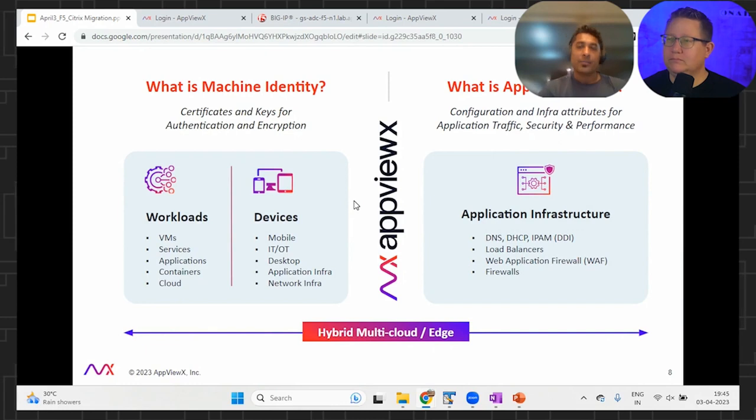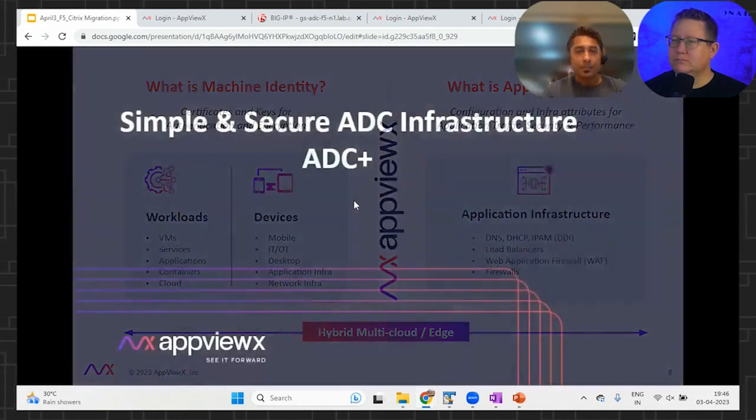Today we'll focus on the application infrastructure side. So what is application infra, basically? We manage the system of record in terms of configuration and infrastructure attributes, focusing on application traffic, security, and performance. Application infrastructure entails DNS, DHCP, IPAM, the DDI domain, the load balancers, web application firewalls, and firewalls. On the machine identity side, the focus is on certificates and keys for authentication and encryption across workloads and devices, which means across on-premise, cloud, and containers, and across different endpoints across hybrid cloud and edge.